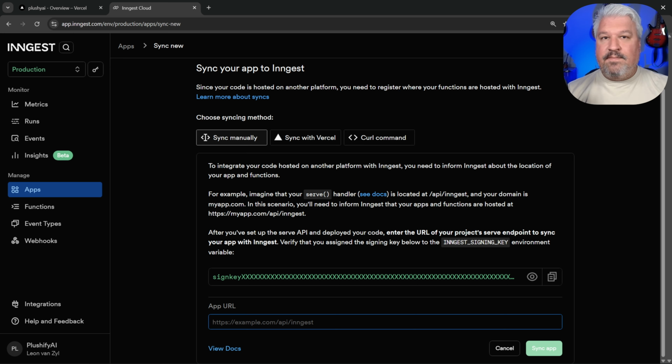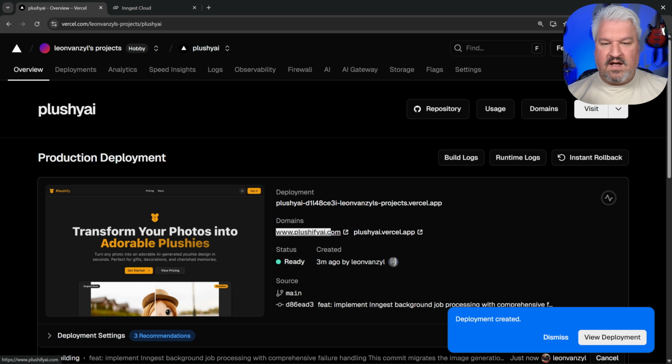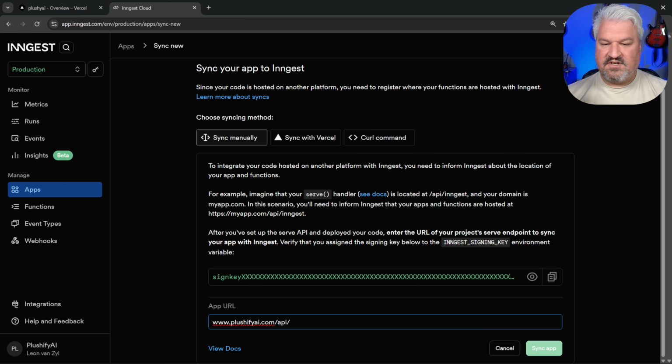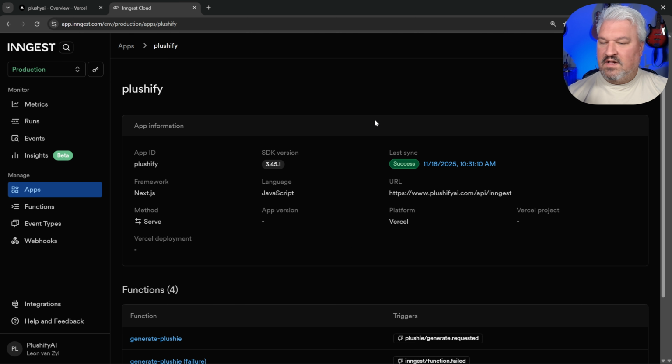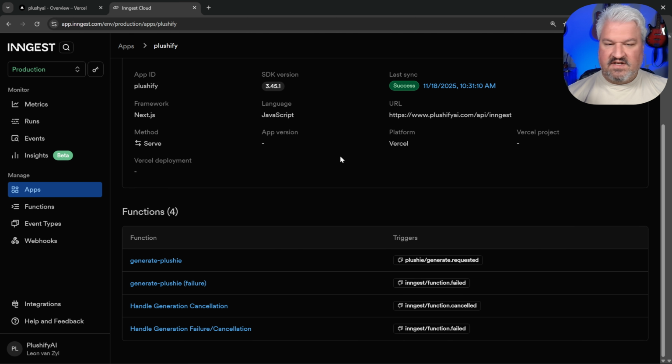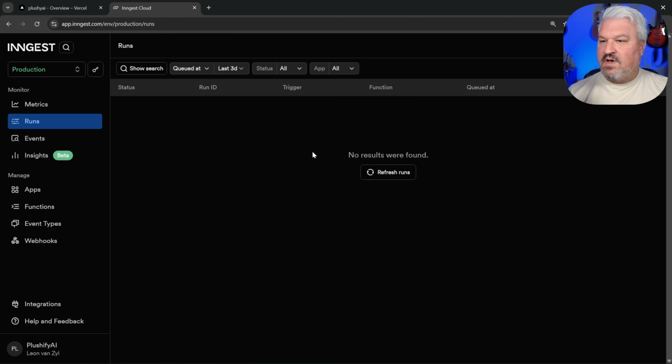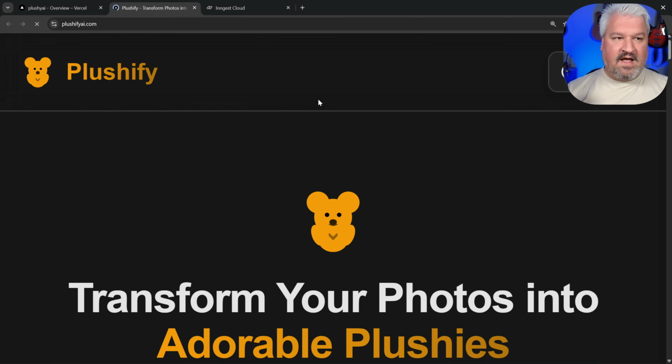Alright, so for the app URL, we have to provide the URL to our production app with /api and /inngest. So of course, we'll simply copy our domain, then we'll add /api/inngest. Then let's click on sync app. Alright, so it looks like everything was successful. We can see our generate plushie function and all of these different functions. So if we go to runs, we don't have anything at the moment. So let's actually open up the production version of our app and try this out.